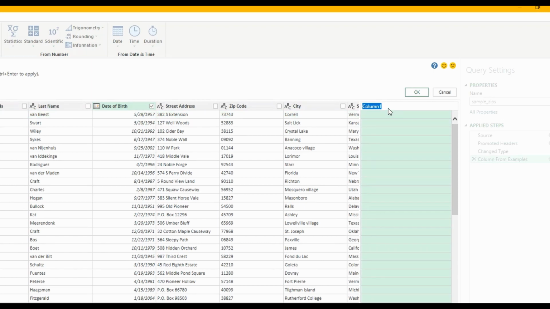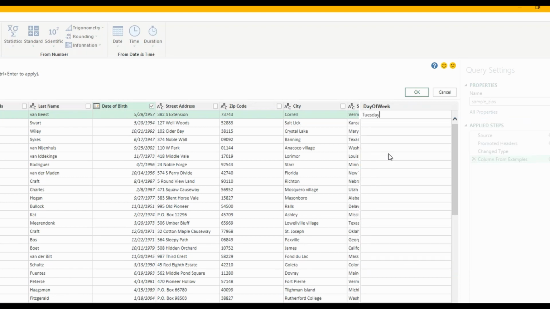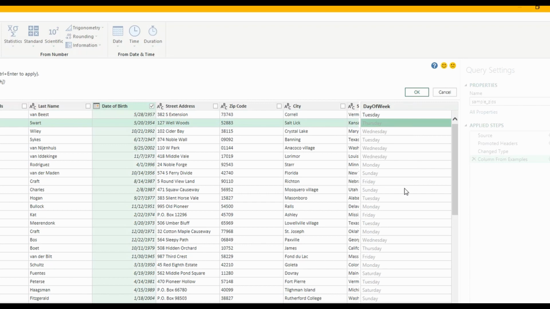Now let's rename the column. So let's say day of week. Now, as soon as you double click on this, it will show you all of the options that you can use. So you could add the month name, could add the day name and the other options as well. You can explore these on your own. So let's click on day of the week name, double click on it, click on enter, and we can see that this has filled all of those day names here.